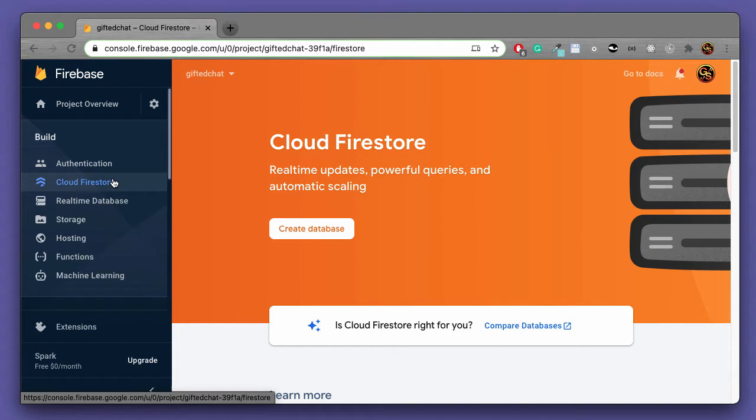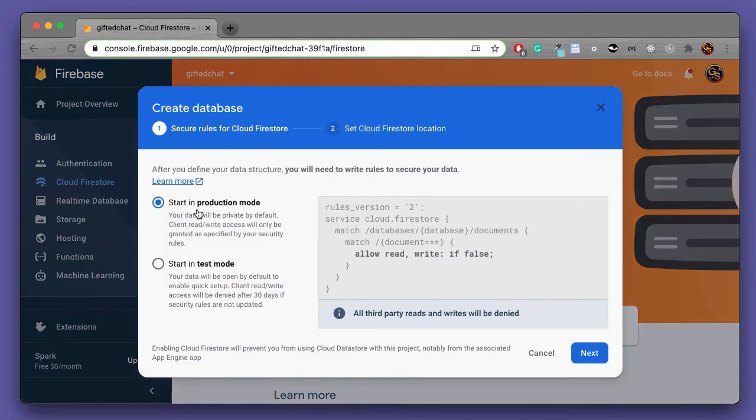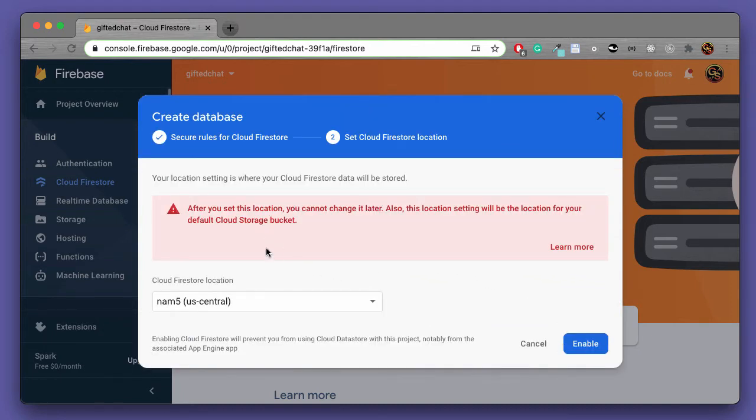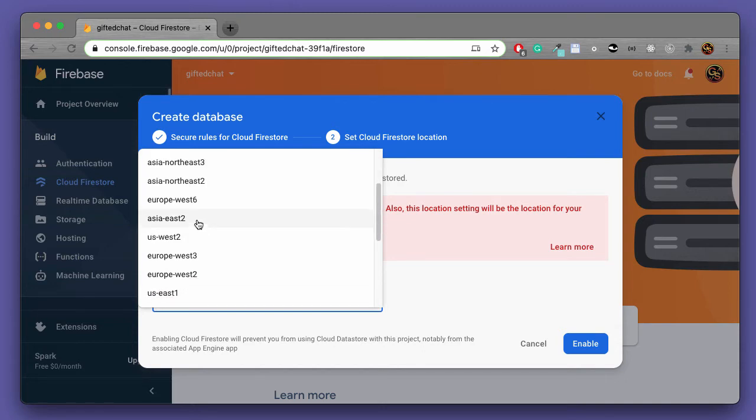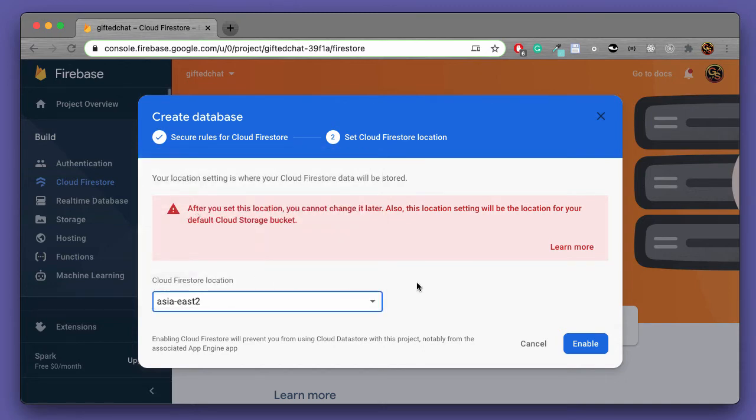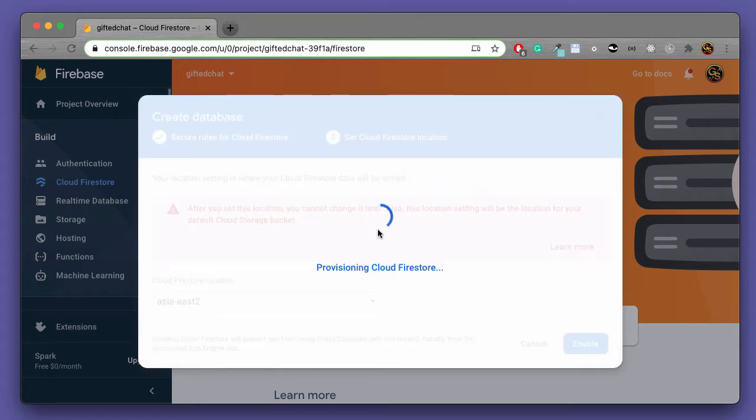If you visit this page for the first time, there will be a button right here, create database. Click, and start in production mode, and next. And then choose your location. You cannot change it later though, so try to choose the one closest to you. I'm gonna choose Asia East 2, enable. And that is how we can set up our Cloud Firestore for our project.